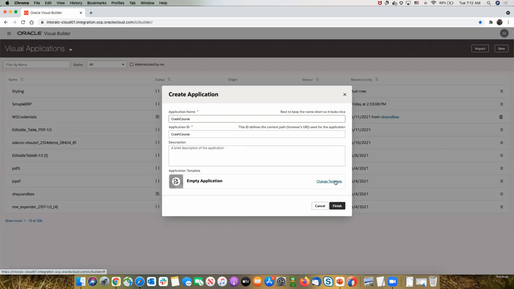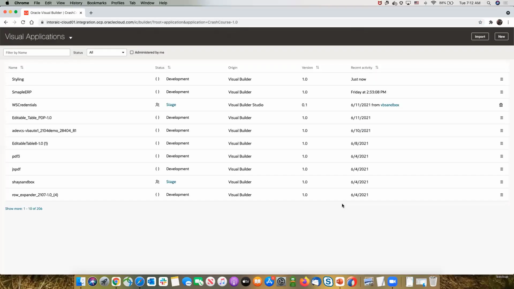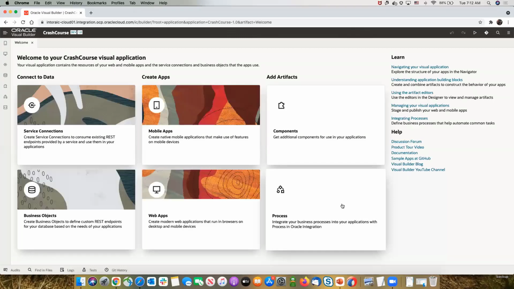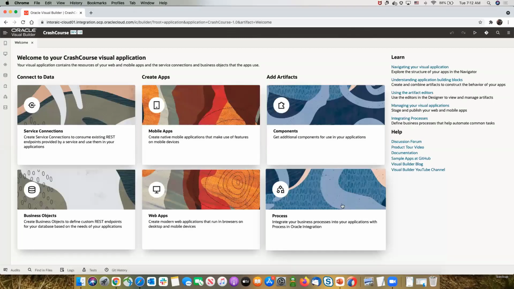You can choose a template for your application. By the way, you can develop your own templates for an application, your own look and feels, and you can share them with your team. I'm going to use what we call an empty application. So I'm not going to create anything ahead of time. I'm going to start from scratch.